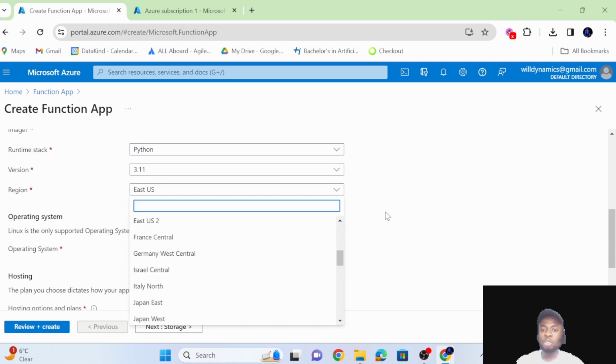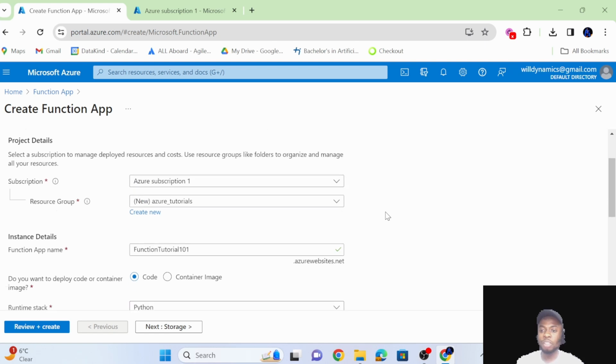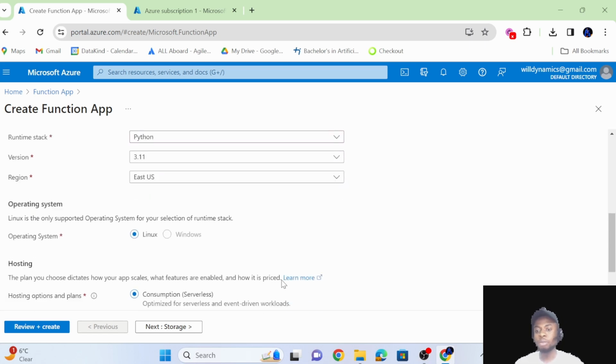For regions, you might want to select regions that tallies with the region of the storage account you created if you're going to be connecting your functions app to your storage account. Maybe you want to do stuff like blob retrieval or landing and processing within function app. You can use that also.